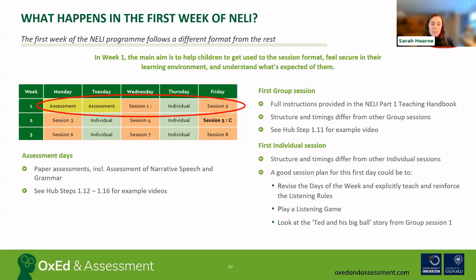Even if there isn't time, in the end, to deliver the full 20 weeks of the programme, the time that you spend on the intervention this year will still be beneficial for the children. And importantly, it will also help you get your feet under the table, so that you're ready to get going a bit earlier next year. So with this in mind, I thought it would be helpful to have a quick look at the very first week of NELI in a little bit more detail, because it's slightly different from the rest of the weeks in the programme.